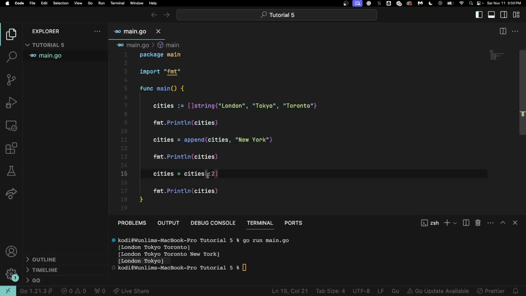Another thing we can do is add a 1 right here before the colon and replace 2 with 3. What this line of code is going to do is set our cities variable to be equal to values starting at index 1 and before index 3. Now let's run the code. And as you can see, values at index 1 and 2 are printed, but not values at index 0 and 3. The last thing I want to show you guys in this video is len.